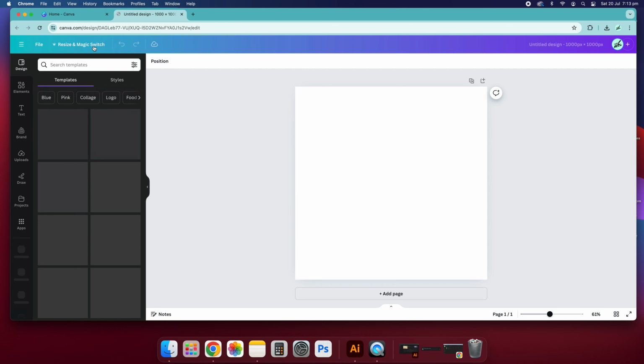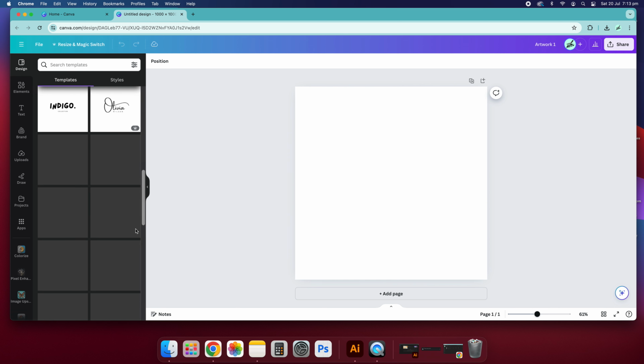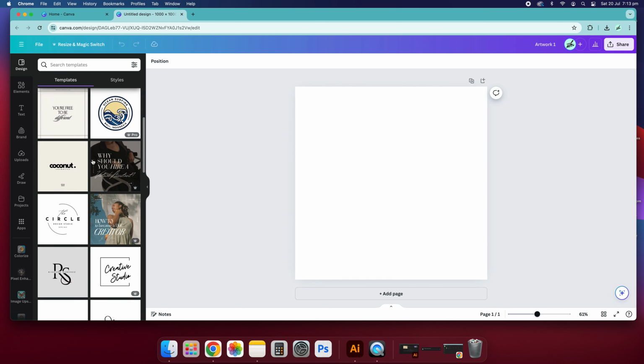So when you create a new document, it'll open up in a new window, and you have to retitle it as you wish. So we'll just go artwork 1. And then by default, it will give you styles and templates. Canva will give you based off what it thinks you might want to design.